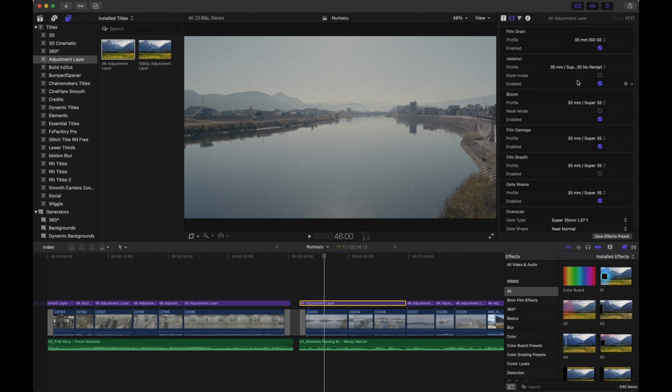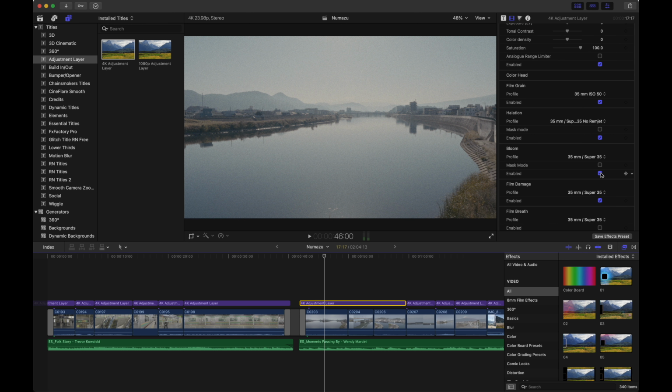With the bloom setting right here, bloom by definition is the bleeding of light white colors into dark areas of the picture. For me personally, it reminds me of using the dehaze and the declarity slider in Lightroom. I'm not a pro at film photography or anything like that, but for me, bloom looks like that. So you can be the judge of that yourself. For example, if I turn bloom off right here, you can see the image get sharper. If I turn it back on again, it gets softer. And that for me is bloom in a nutshell.